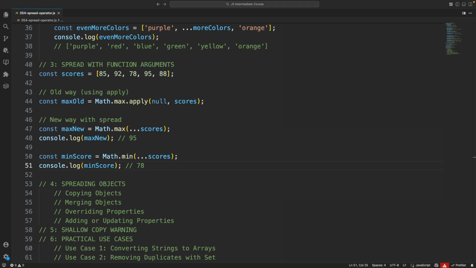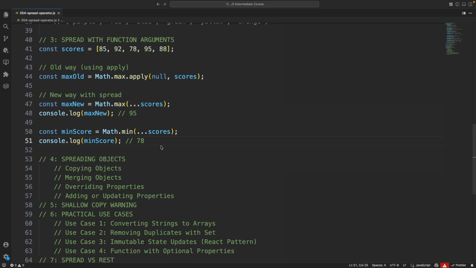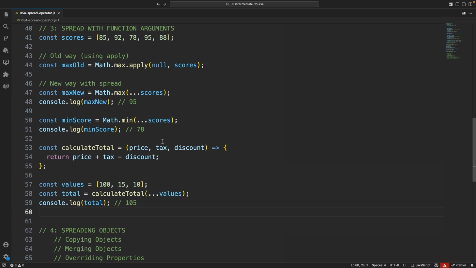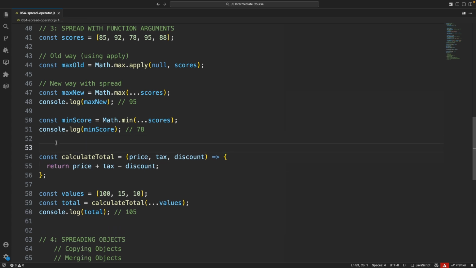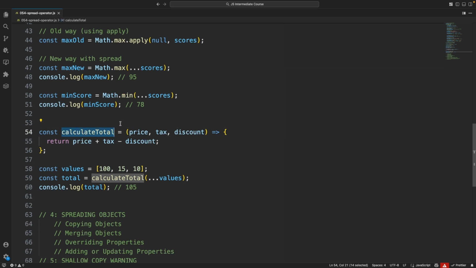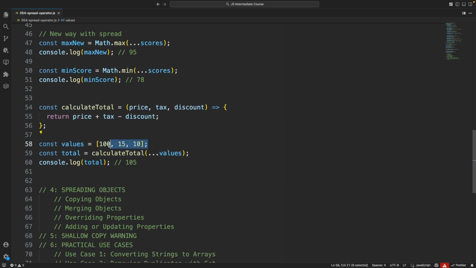Here is a more practical example to show you the custom function. Just take this. This is the custom function, the calculator. It calculates the total price, tax, and discount. The return is the actual calculated total price, right? With the value, we set the value. Then we also need to get the total price from this function.